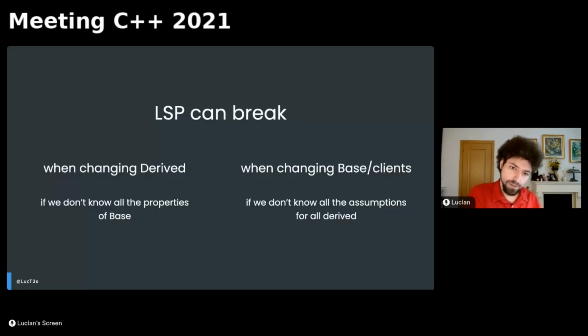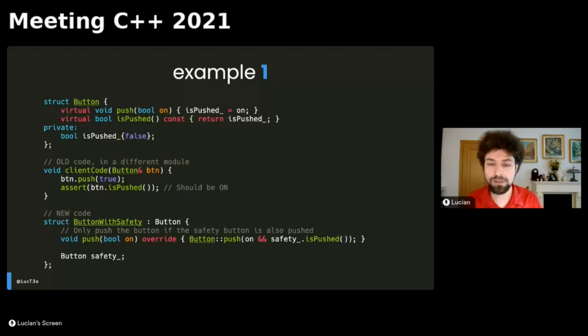When changing the derived class, we don't know all the assumptions that we've made about the base and the clients of the base; and when changing the base class or the clients of the base class, we don't know all the assumptions for all the derived. Let's pick up two examples here to make this clear. So we have a button, we have some old client code that just pushes the button, and after it pushed the button, it asserts that the button is actually pushed, assuming that pushing the button cannot ever fail.